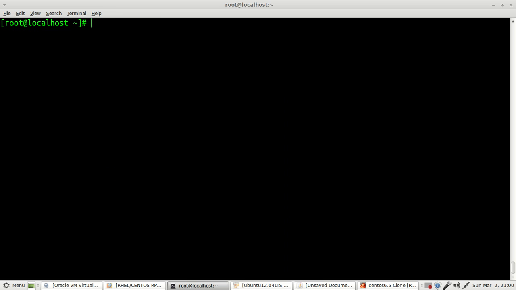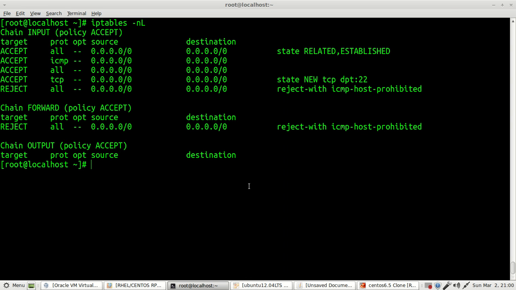We are not going to disable it in this practical. Let's also check the iptables. These are the default iptables which come when you install a fresh CentOS 6 or Red Hat 6.